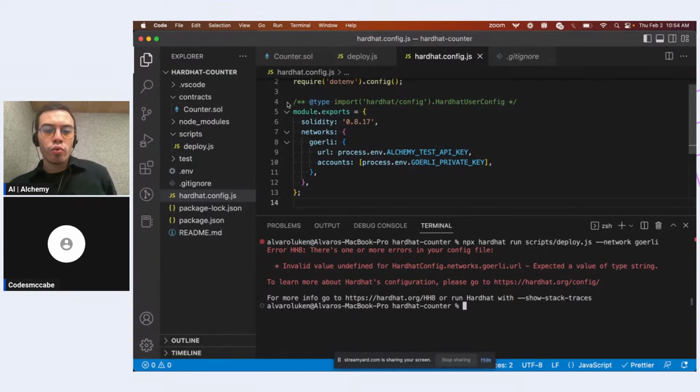Let's see. There's one or more errors. Networks, Goerli, URL, accounts. I think we'll have just time to deploy it, and I'll leave the challenge of reading data from the counter. I'll upload the address shortly. Let's see. Expected a value of type string.